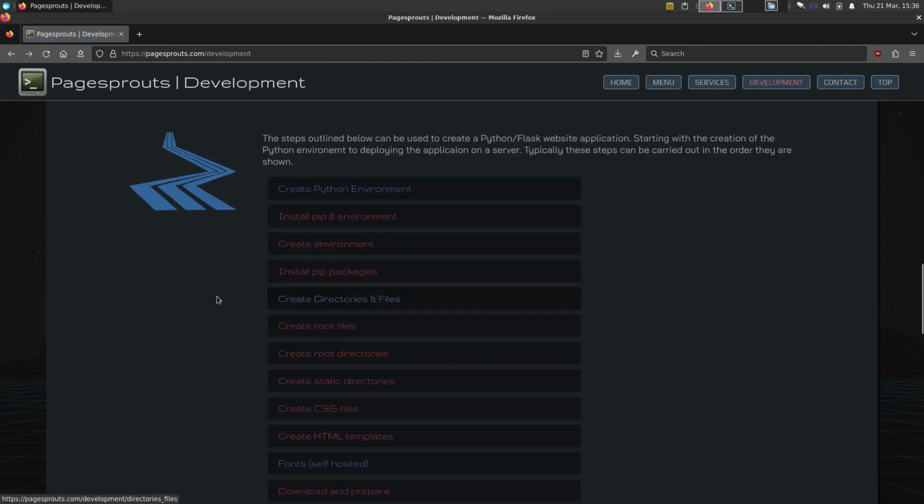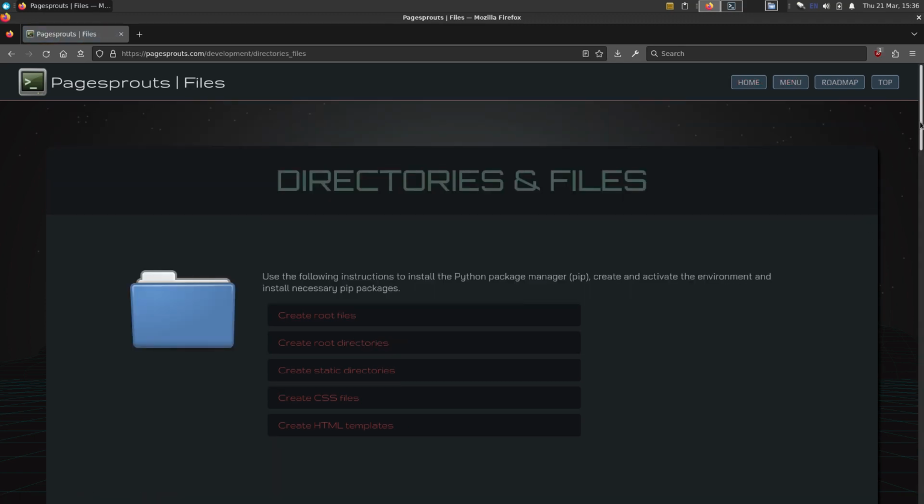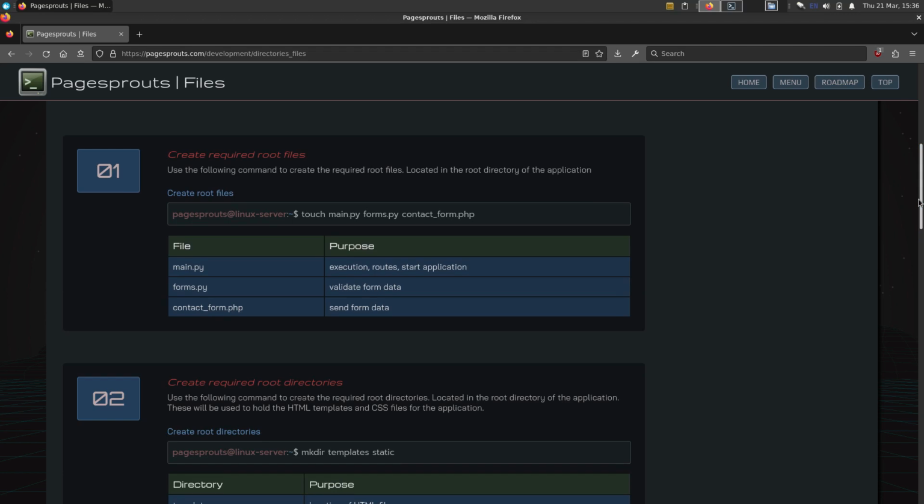Next up, we're going to be creating some directories and files. So I'll click on that. And the first thing we're going to do is create some root files. So main.py, which will be the main Python file that does most of the heavy lifting for the application. And then forms.py will handle our forms. And then contact form PHP. I think we'll modify in a future tutorial, but that will send the data that we submit in a form to a specific email address.